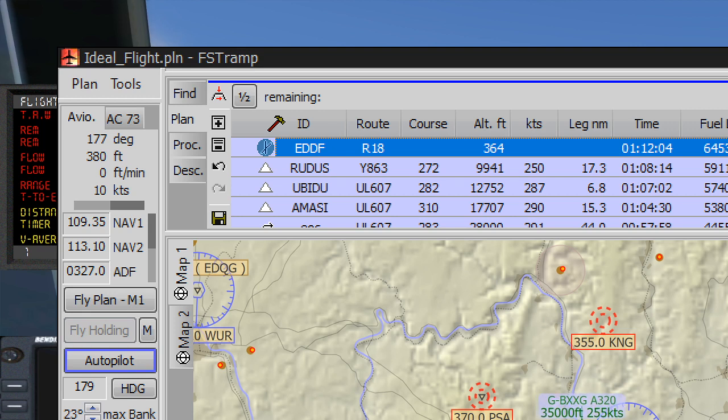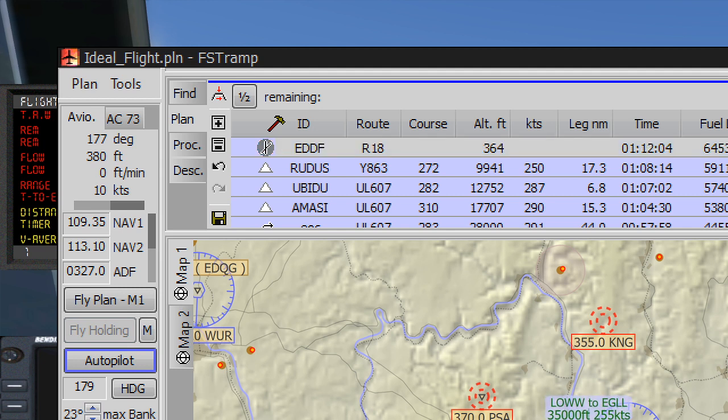So now, ideal flight dialog back in FSTramp. Dialog remaining, property page remaining, list EDDF. First off, I'm going to make sure that M1 is actually selected this time.